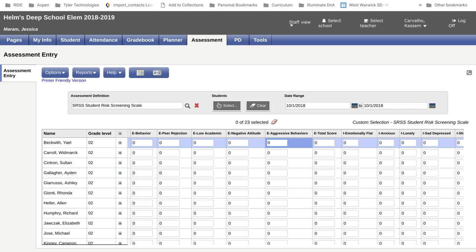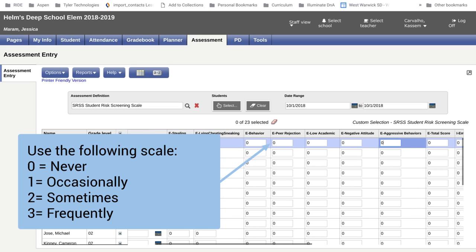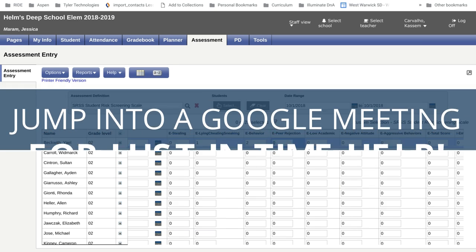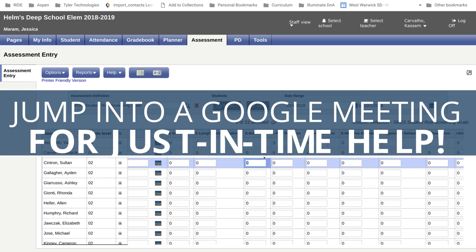And then I can look at internalizing behaviors. So internal behaviors: emotionally flat, anxious, lonely, sad, depressed, shy, and withdrawn. And I can also put in a comment. I'll use the scale, 0 being never, 1 occasionally, 2 sometimes, and 3 frequently. So 0, 1, 2 for sometimes, and 3 for frequently. So I can go through and fill that information in for each of my students.